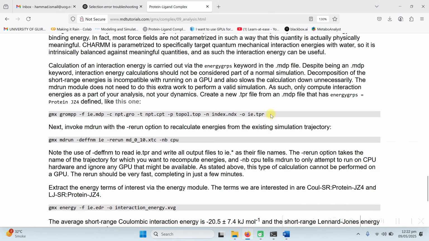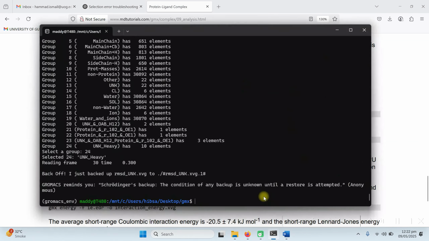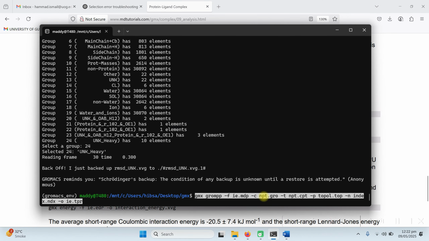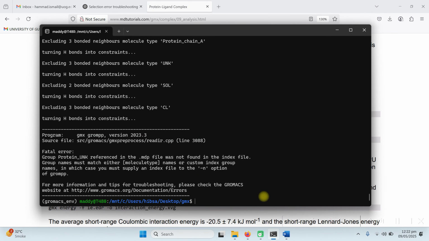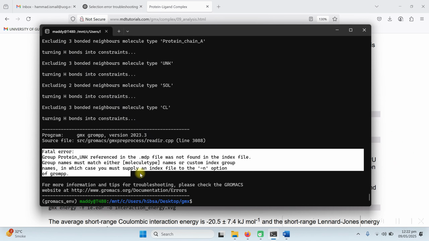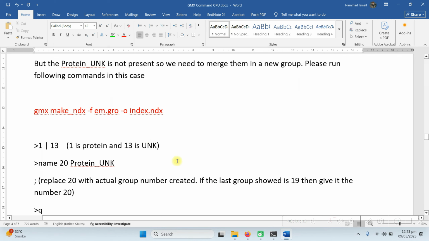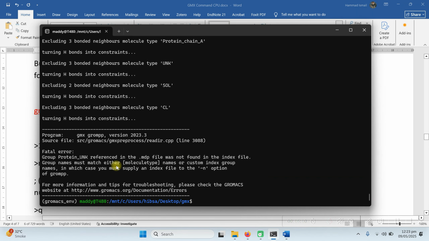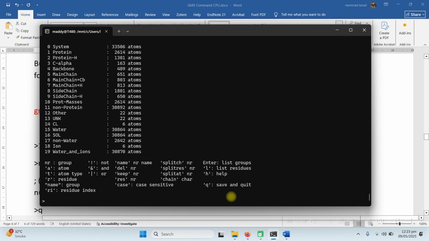First of all, if you copy this command from here and paste it into your Ubuntu and run it, it will end up with this fatal error. This is common. How to resolve it? Copy this command. We are going to make the entry because the entry is missing, so that's why it's giving the error. We are going to make the entry with the index command. So copy this command and enter it.